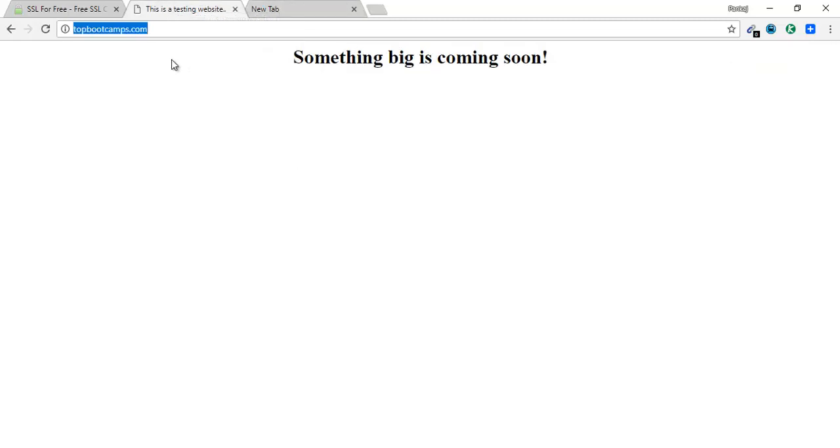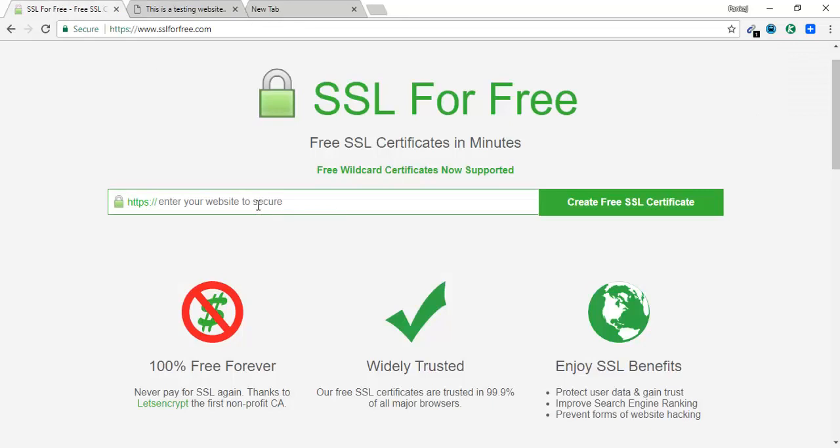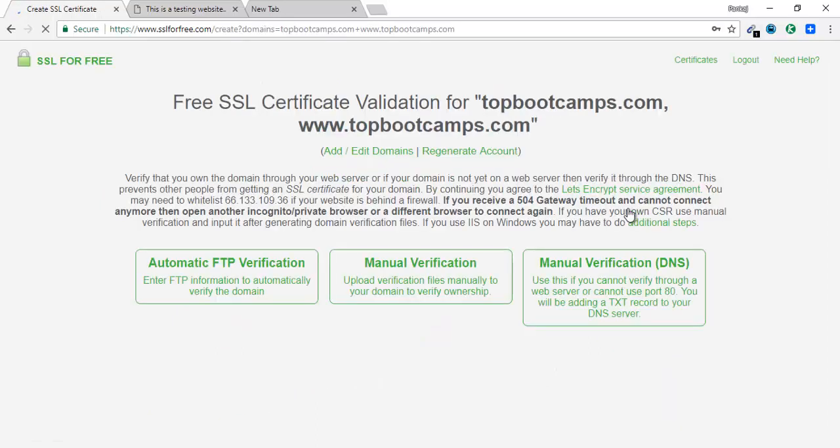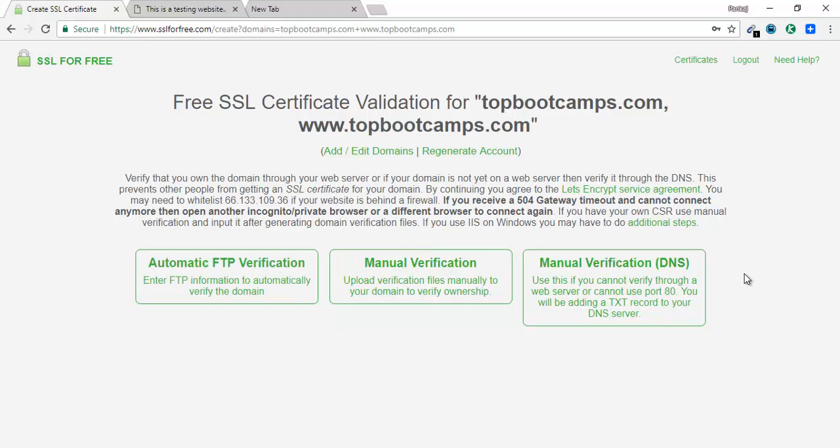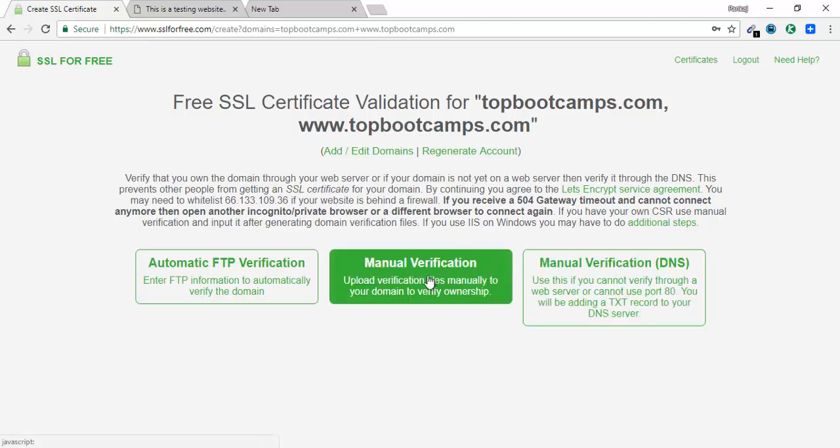Let me copy it, just paste it over here and hit create free SSL certificate. On this new screen I have these three options using which I can easily verify that I own the domain name topbootcamps.com, so that they can give me the files that I need to upload on my server. For this purpose I usually use manual verification, so let's click on it.